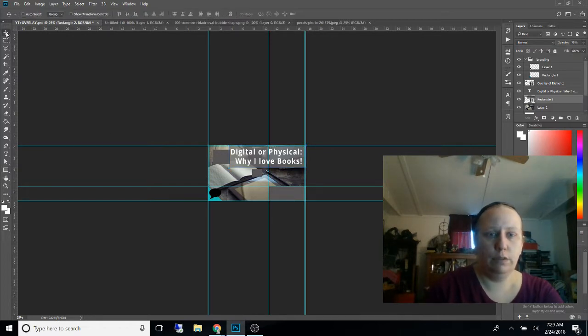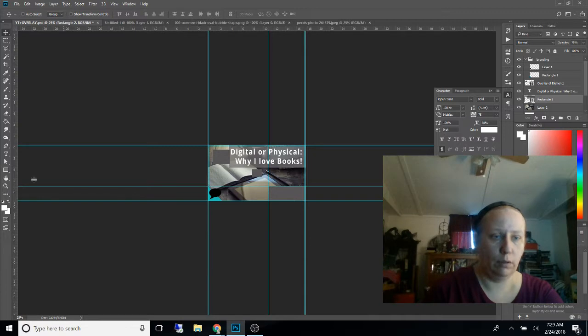Now if you want to really draw people in, depending again on your branding color, let's say with that color. So see, the color changes, right?